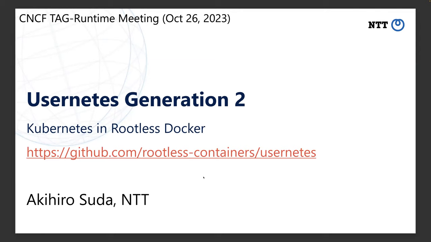Yeah, so I will talk about Usernetes generation 2. This was significantly upgraded from generation 1, which was really popular and didn't gain much attention in the community. But generation 2 is significantly simplified by running Kubernetes in Docker. So it's similar to kind, I mean, Kubernetes in Docker, and also Minikube with Docker driver. But Usernetes supports multi-node clusters.